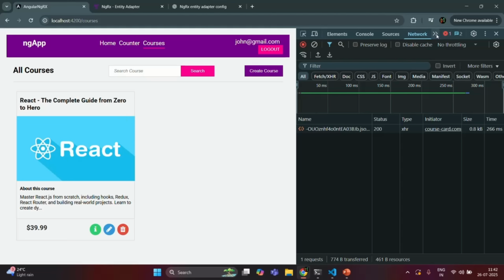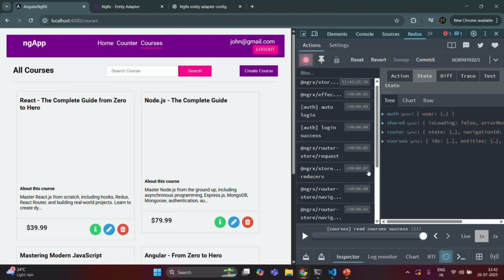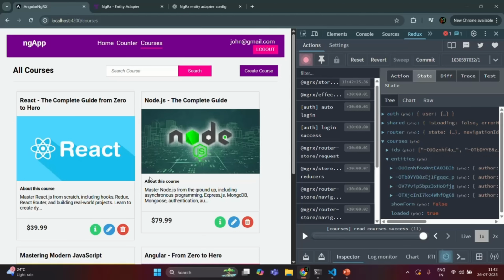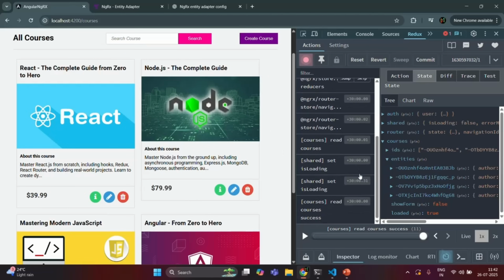For that, we will have to go to Redux, and again, I'm going to reload the page here. So for the first time, an API call will be made in order to fetch all the courses. You can see in the courses entity, we have a total of 4 courses, so we can see the details of those 4 courses. Now let's go to the latest state. You can see in the latest action which has been dispatched, there we have 4 courses.